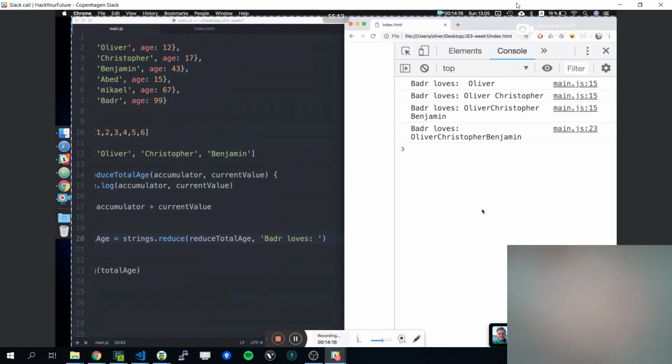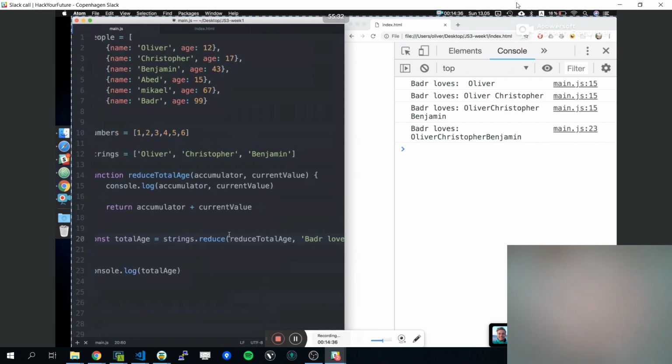And that's the proof. We got the proof right there. Can you put a space between the Oliver, Christopher, and Benjamin? After that, we got all the people, and then there is a plus. How do we do that? After the current value, can you put a space between Oliver, Christopher, and Benjamin?